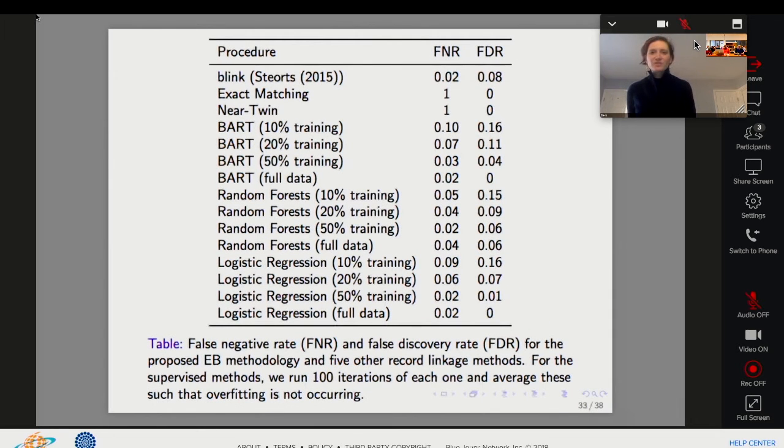So we can also do these very nice comparisons in terms of FNR and FDR. If I look at Blink, I can look at FNR and FDR, and compare to exact matching, or to near twin matching. Near twin matching is where I say two records are the same if they disagree by at most two features, so two textual fields. And then I can compare to Bayesian adaptive regression trees, random forest, and logistic regression.